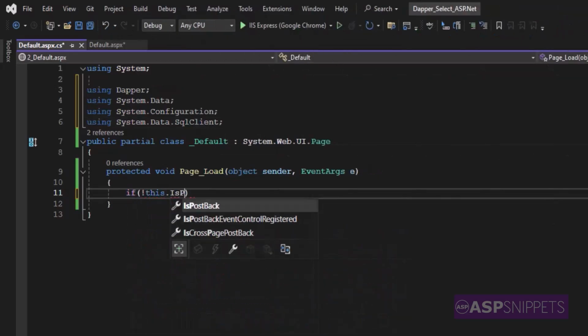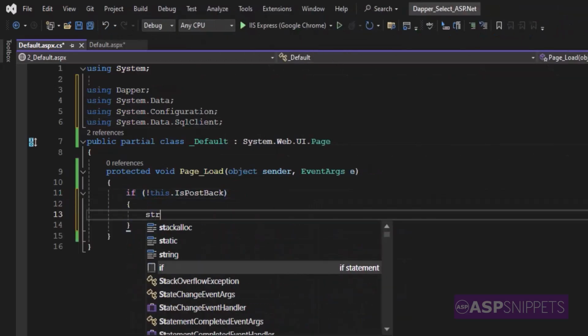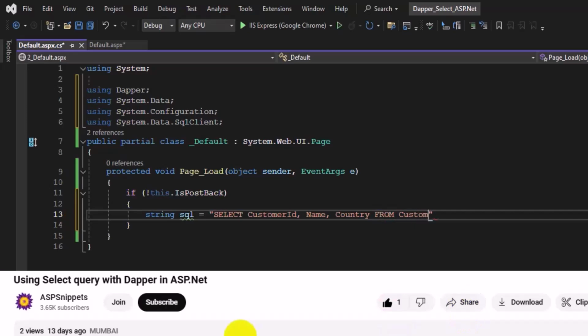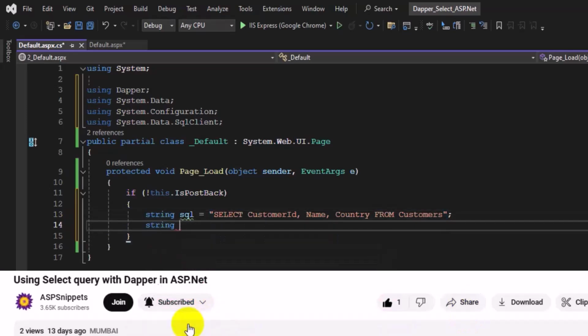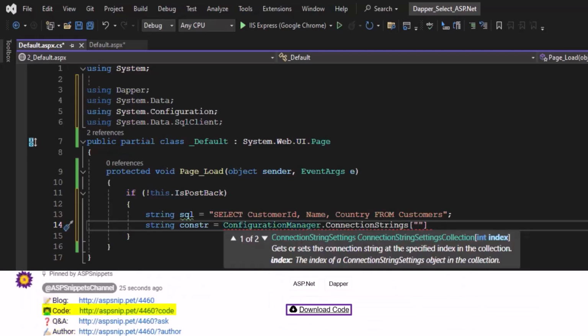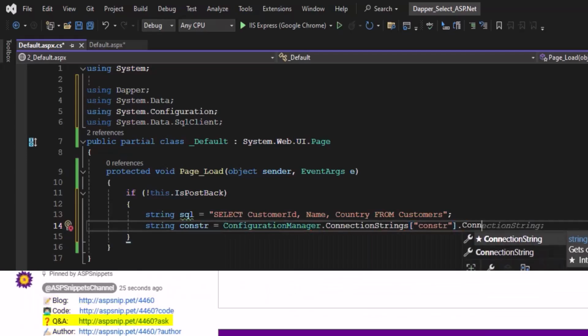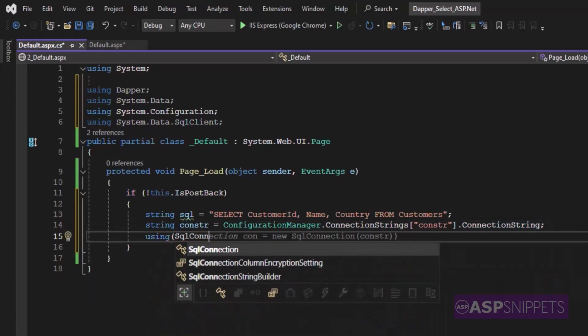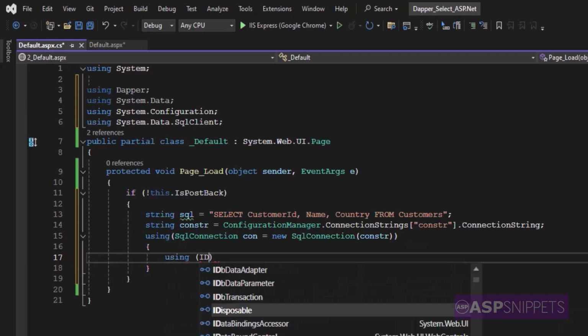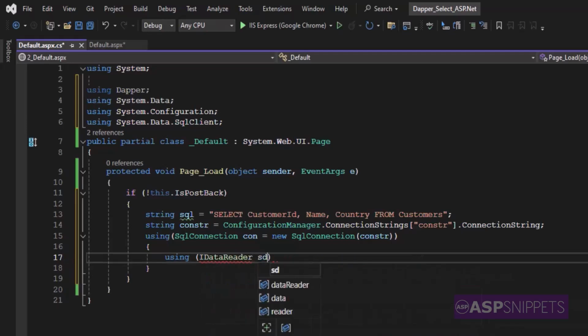Now inside the Page Load event handler, I am writing the if not IsPostBack condition. Here I have created a select SQL query. I have created a string variable, and inside that I am reading the connection string from the web.config file. I have created an object of SqlConnection class and I have passed the connection string variable to it in the constructor. Here I am making use of IDataReader, which is returned from the ExecuteReader function of the Dapper library.